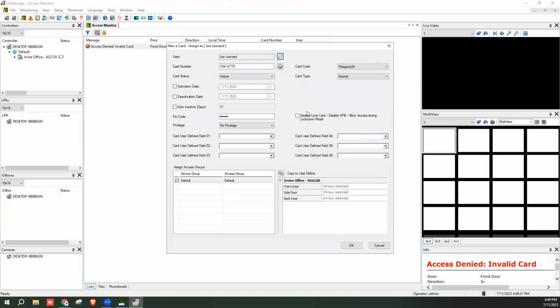And now we're back on the window that you see right here. Now, you can use the activation and deactivation tabs if you want. This is totally optional. If you don't click activation date, your card is going to start working after we do these next steps.